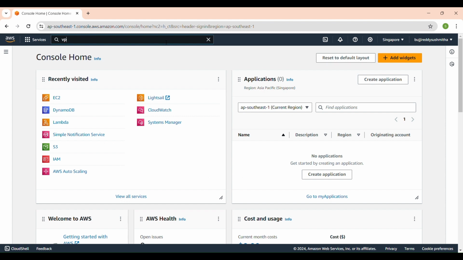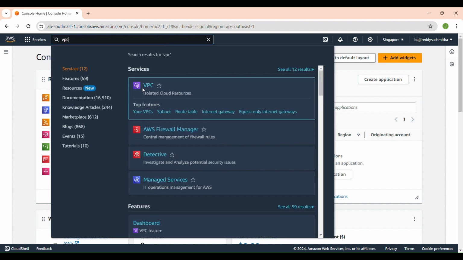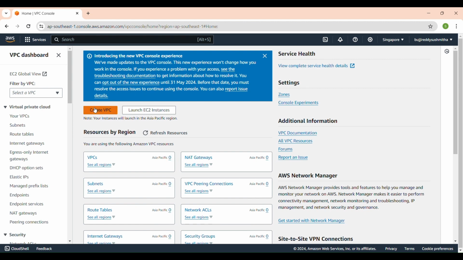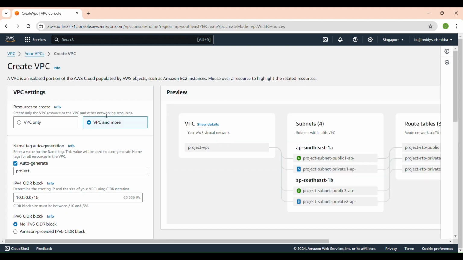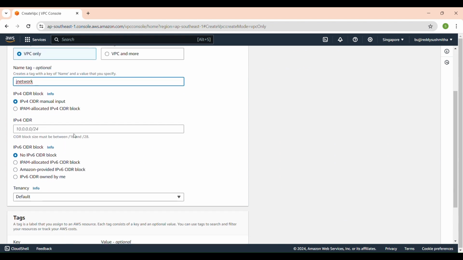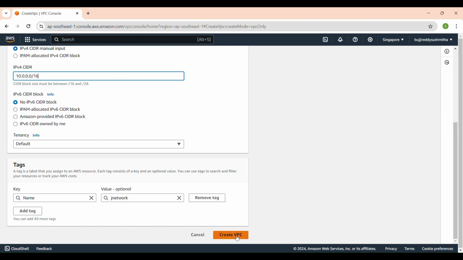First click on VPC. So search for VPC. Okay, this is how the dashboard looks, it's taking time. Okay guys, click on create VPC. The name of the VPC is J network, and I am assigning an IP address to it as 10.0.0.0/16, and create VPC.